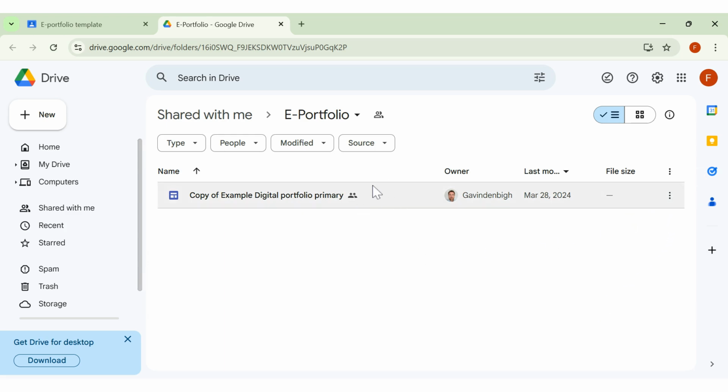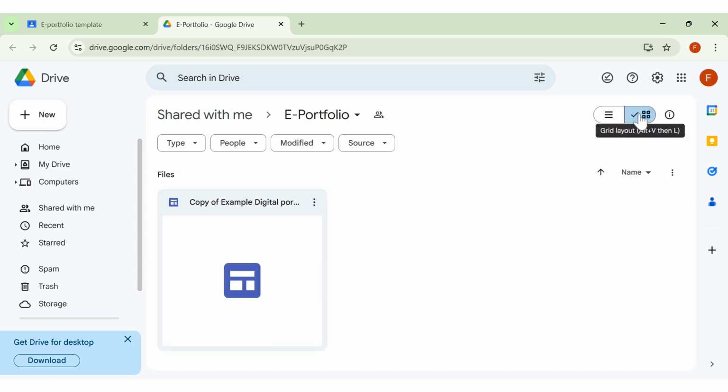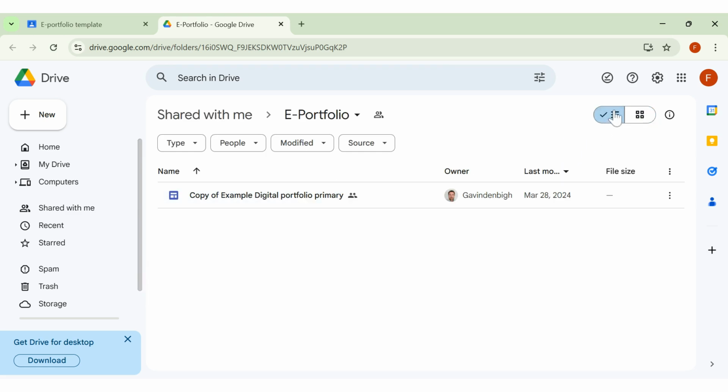Now, some of you may have a different view to this, and it can be altered just here in the top right where we have our list view, which is what I can see. And you've also got a grid view, which you may also have. So again, you've got your three dots at the top. So we're going to go back to the list view and work through this one.